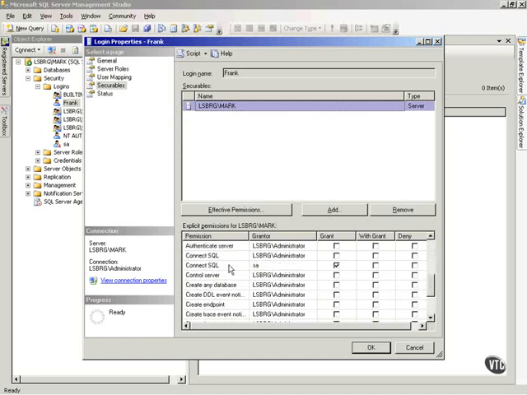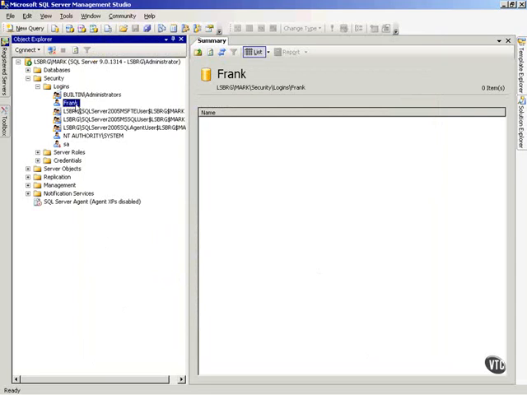Notice connect to SQL Server, shut down the SQL Server, view any database. And so notice I can go through here and grant these various permissions. And then, of course, with grant, that gives not only Frank the ability to do this, but to also grant that to other people. And then when I say OK, that's added those to Frank.